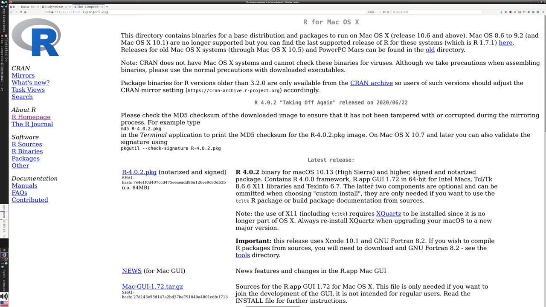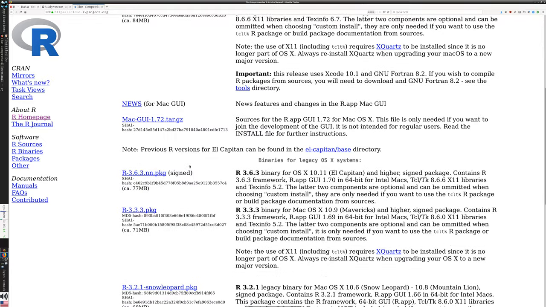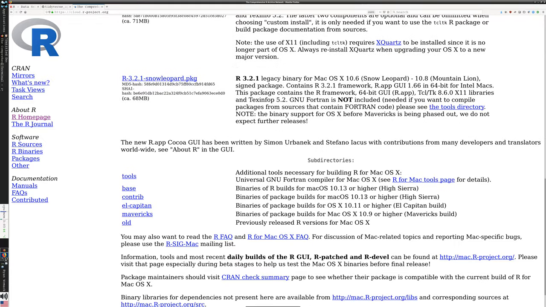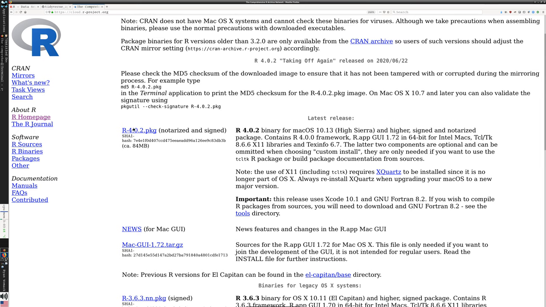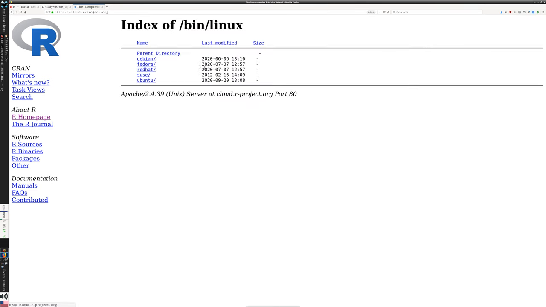And the other things here are just older packages, older versions. You typically really don't need to go there. Just grab the latest one, install it, and you're done. We also have Linux versions, and what you see on my screen here, this is a Linux system that I'm recording this on.